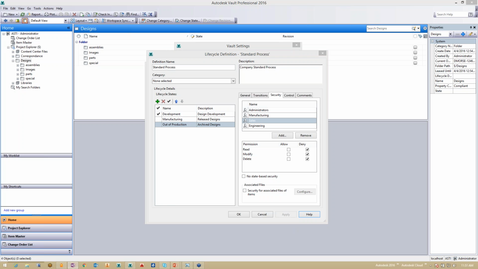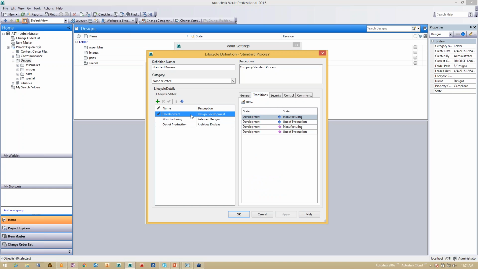Okay, so we've created that security, so we now have established who can see what in which lifecycle state. So the next thing we're going to do is configure the transitions. There are 3 lifecycle states that we have here, and therefore there are 6 possible transitions that can occur. We can look at transitions here, and you can see that between the 3 we basically have 6 different transitions.